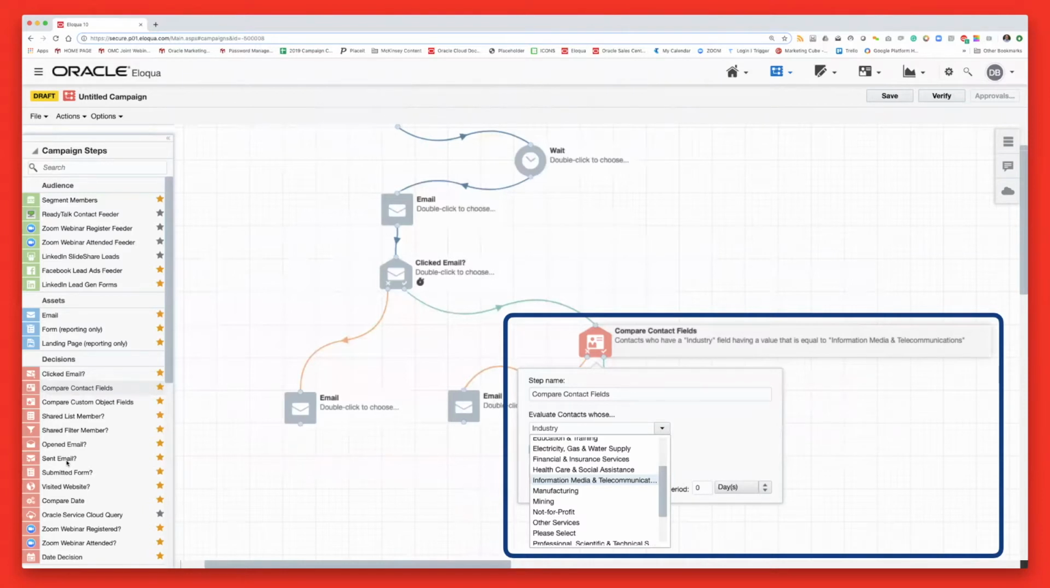But you've got a combination of both digital body language, and so keeping in mind the shared filter, which is the one we used a moment ago to present the lead score options, a shared filter can be incredibly helpful. That's where you get very granular about website behavior. So you'll notice there's an option here under decisions called visited website with a question mark. That simply means, have they visited any page within your organization that has the Eloqua tracking script?